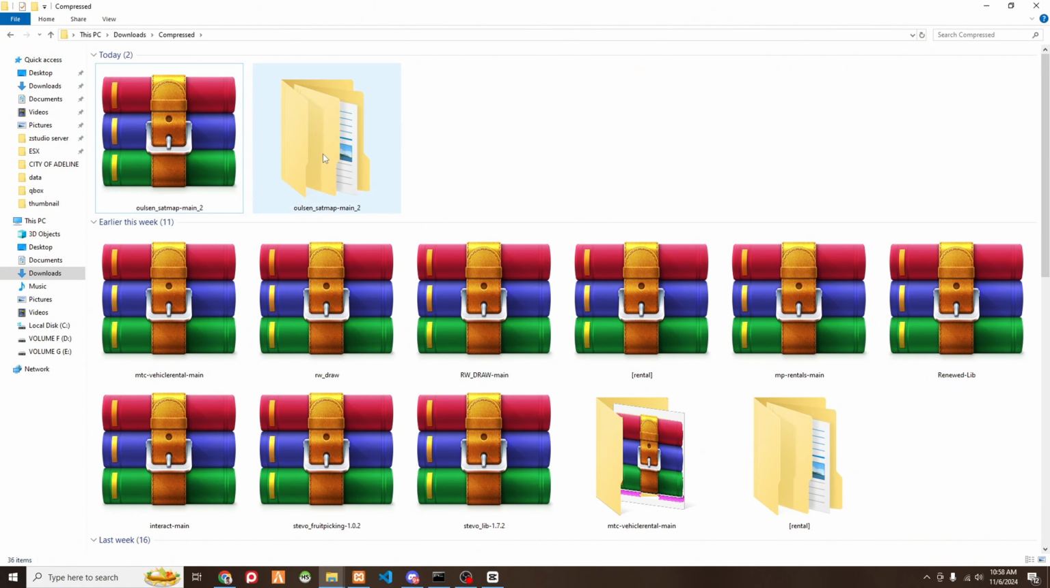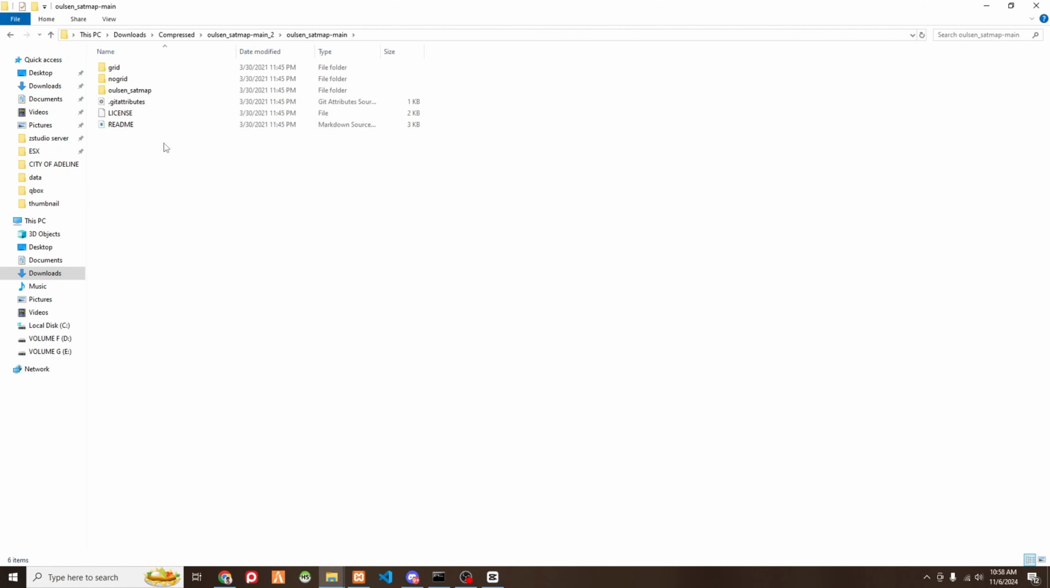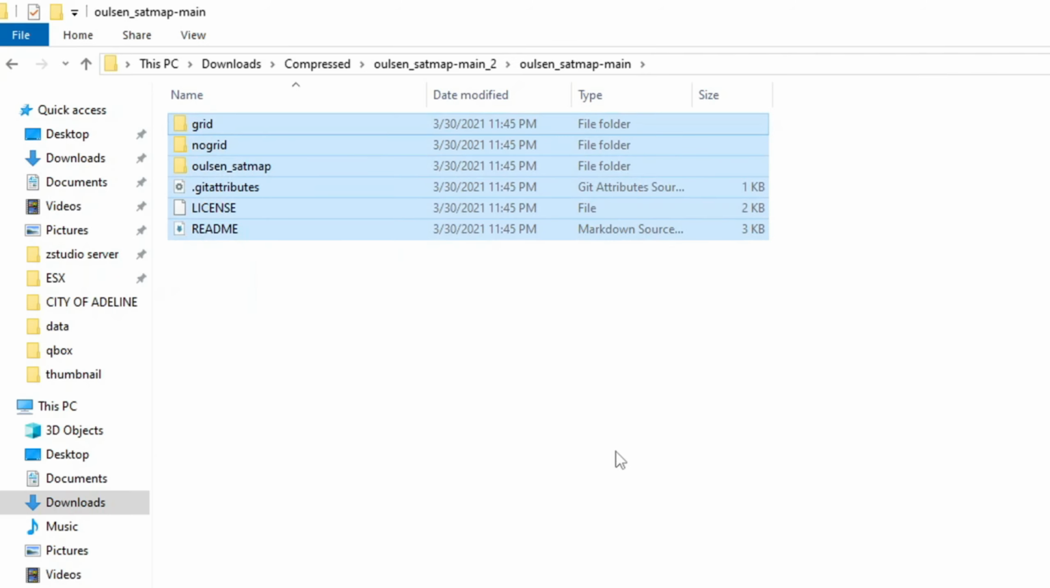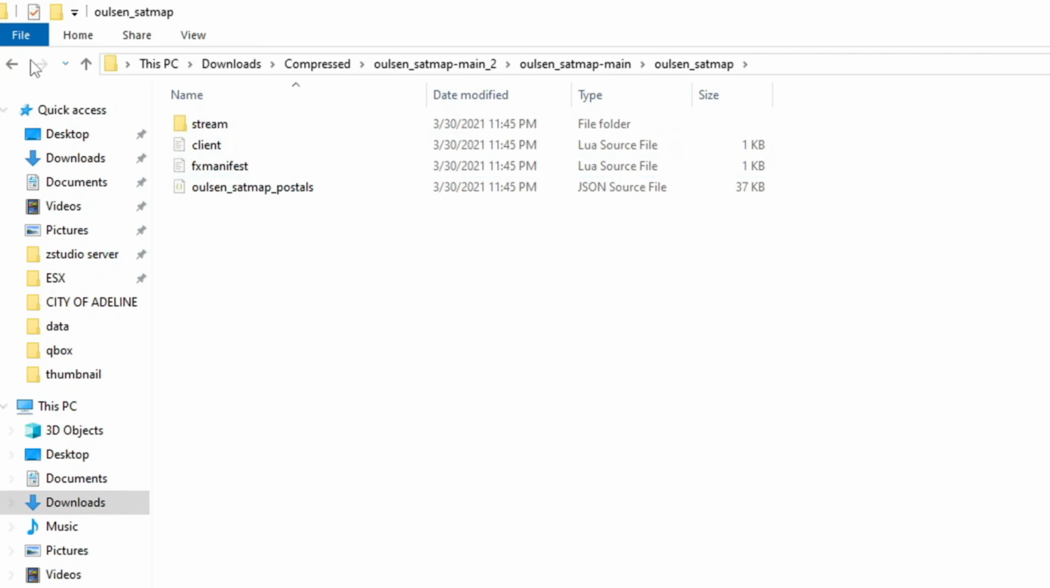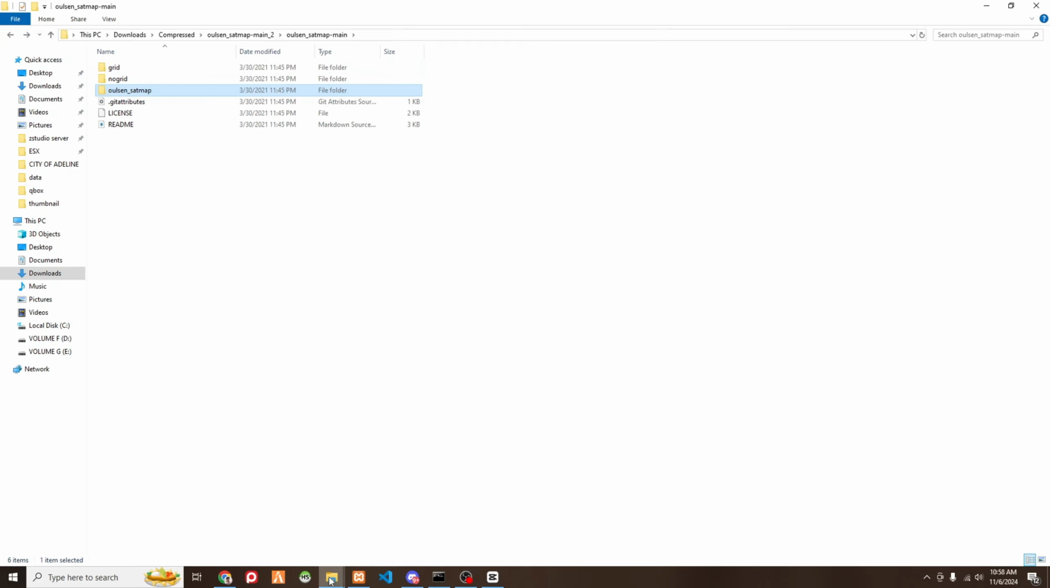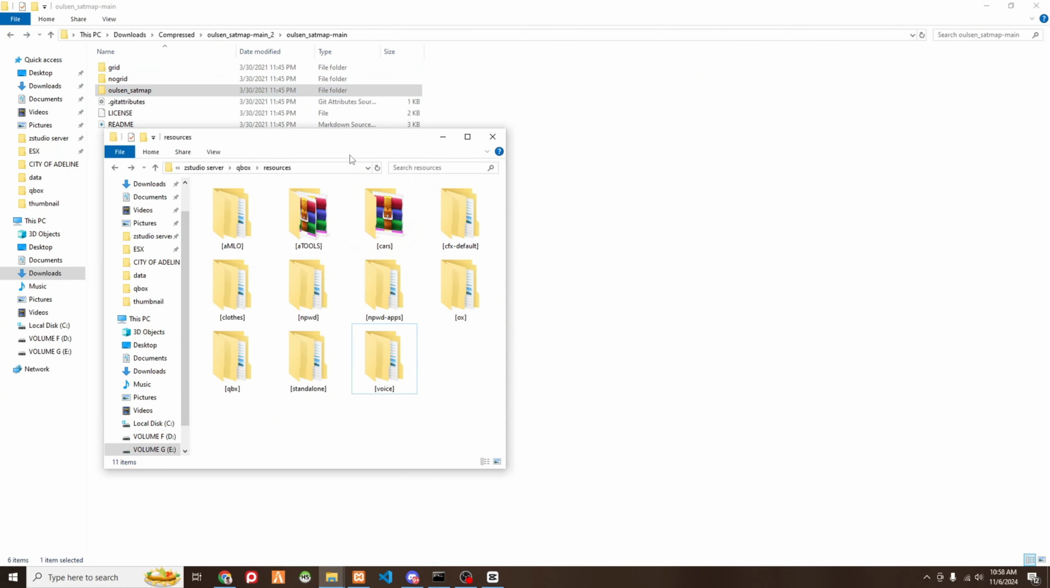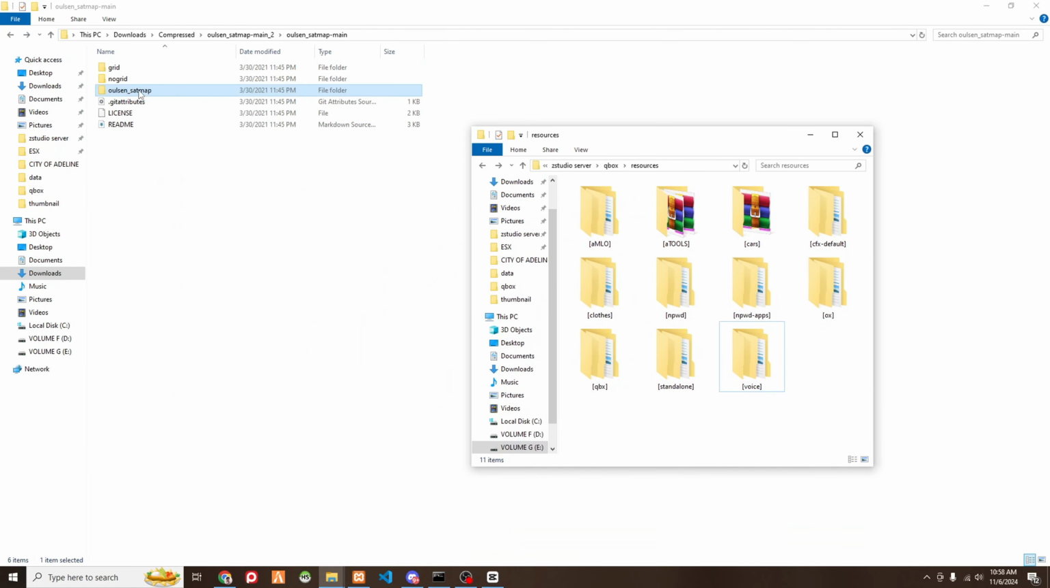Once extracted, you go to the folder and you will see there are a lot of folders right here, but you only need this one because this is the 5M ready files. Now let's move these resources to our 5M resources. So we have to drag this one into the resource folder that we have right now, and there you go.